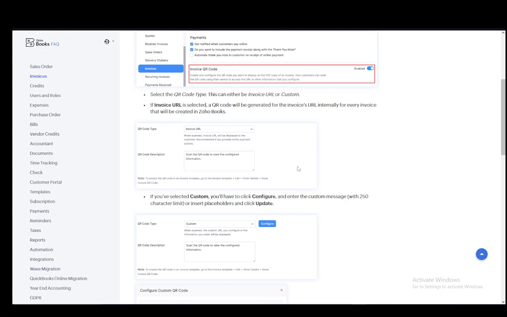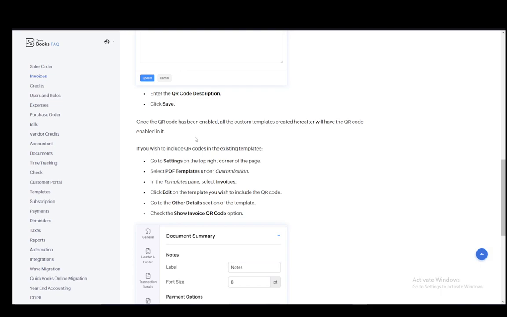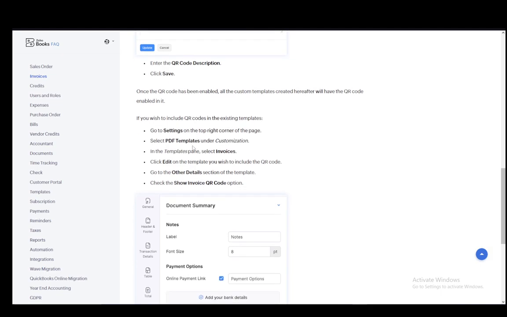Once you do that, if we move on, what you need to do is enter the QR code description and click save, of course.